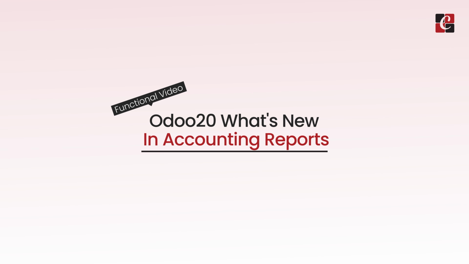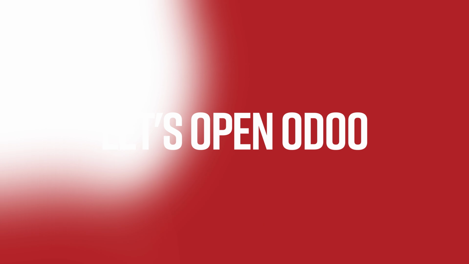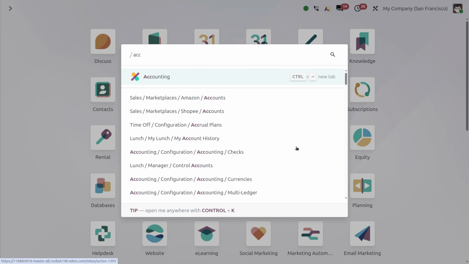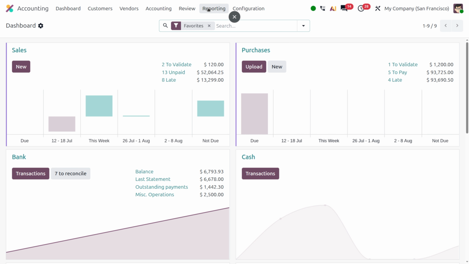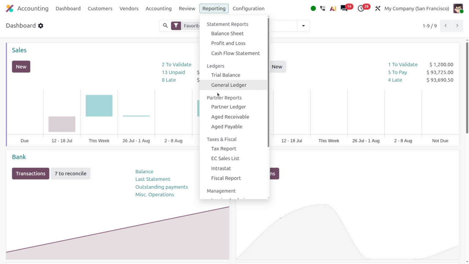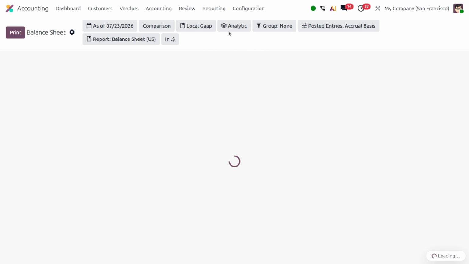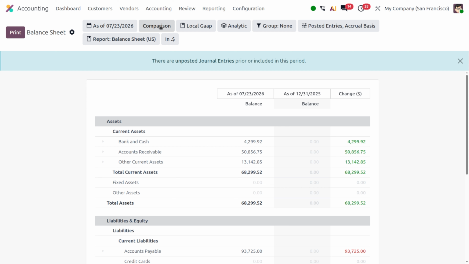In today's video, we'll be discussing what's new in the Odoo 20 accounting reports. So let's dive into Odoo Accounting, and here we can find the Reporting section. Let's move on to the balance sheet, and as we open the balance sheet, we can find that we have a feature called comparison.